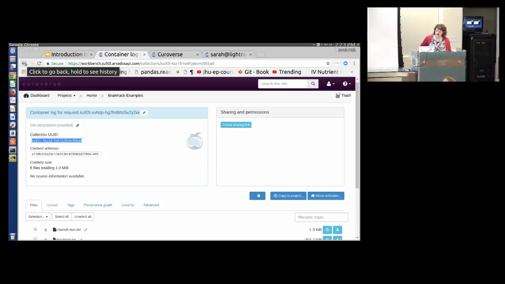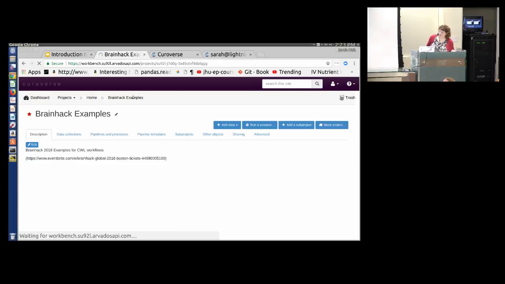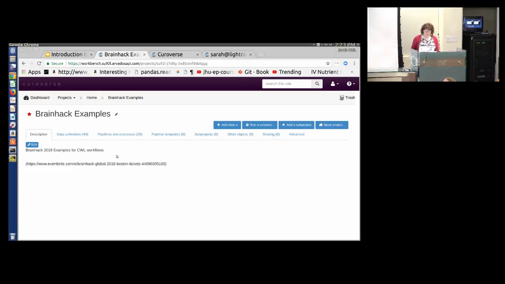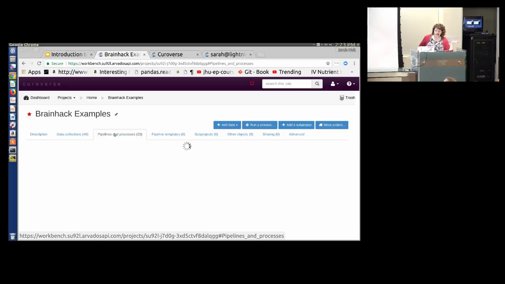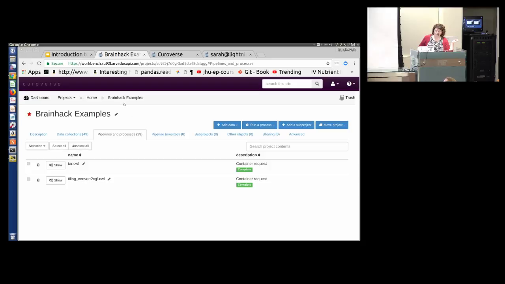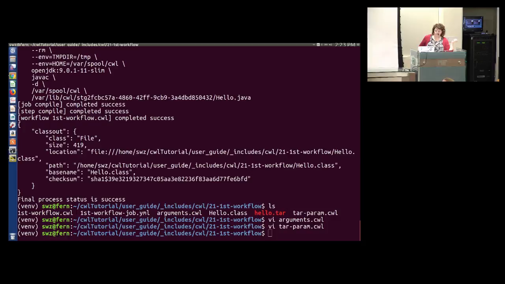So let's run something and see what it looks like. Oh, before I do this, there's this tab called Pipelines and Processes. These are things that are currently running or have run related to this project. And you see I've run some of these before, and I can click on them and get information about them. I'll do that after I run a new one.